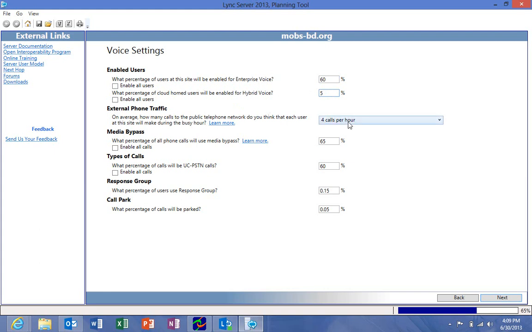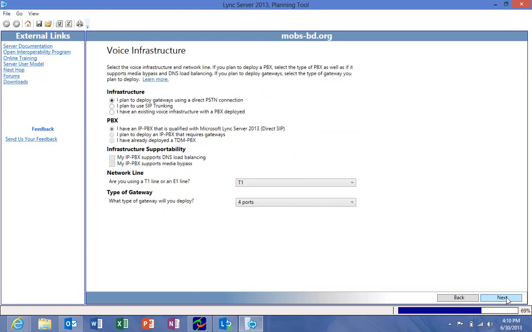External phone traffic, maximum 4 calls per hour, that's good enough. Media bypass for 65%. Types of call, PSTN call, everyone should be enabled for this, but you have to understand that you have to get enterprise licensing for Lync as well. The voice plus scale. Response group, 0.15%. Call parking would be 0.05. I have existing voice infrastructure with a PBX deployed.